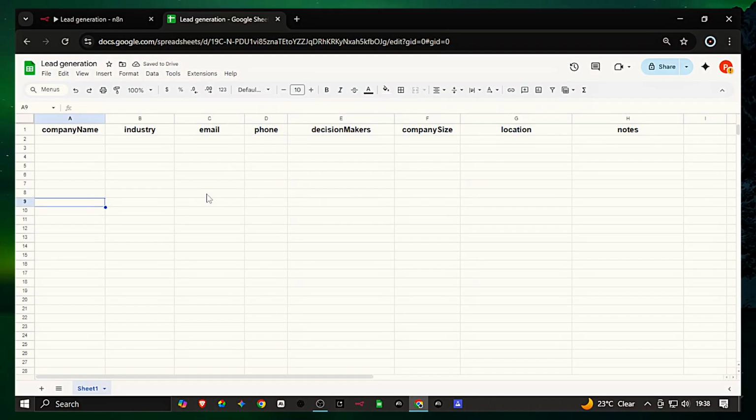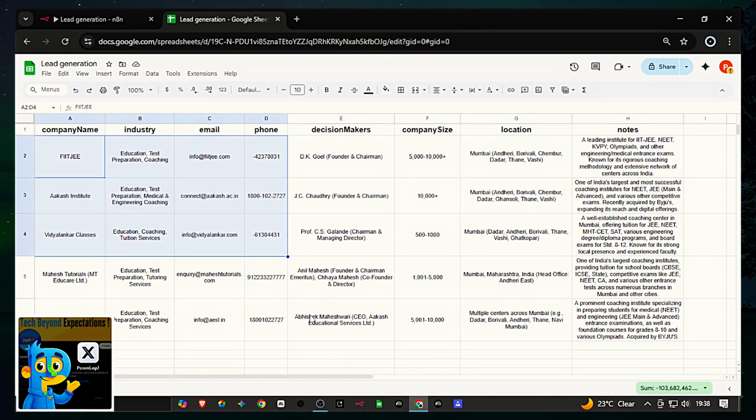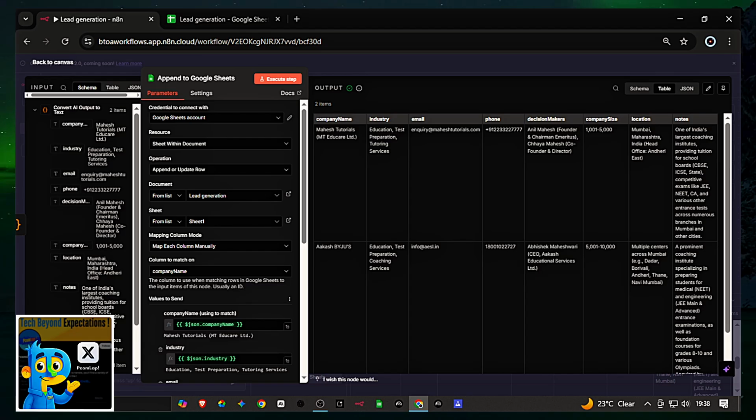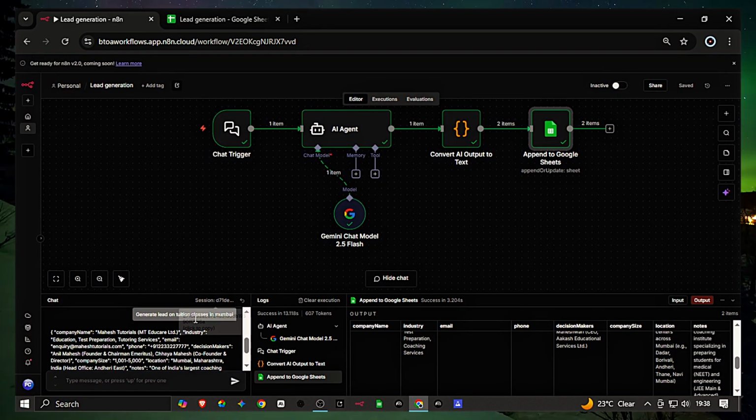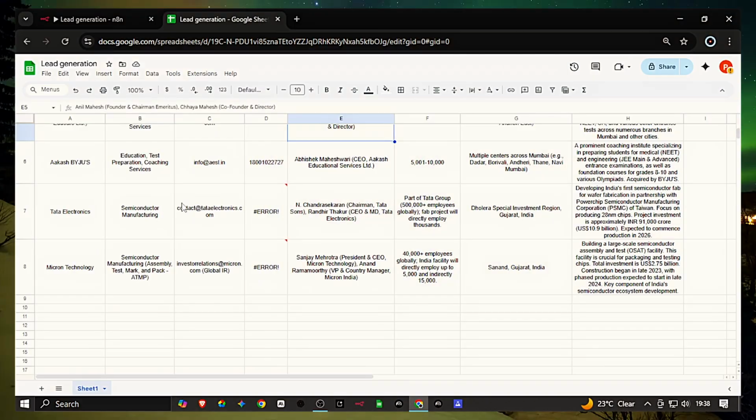Switch to the Google Sheets tab to verify the data has been added. Okay, go back to the n8n chat and ask for generate lead on chip factory in India. Verify new data in Google Sheets.